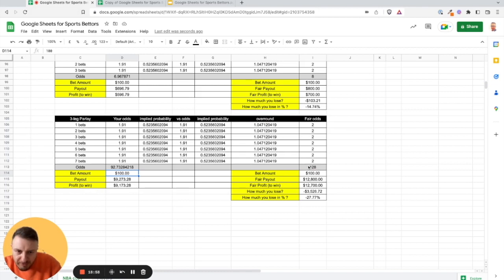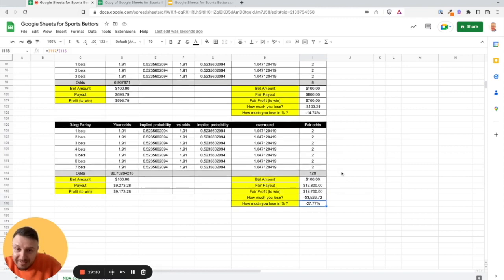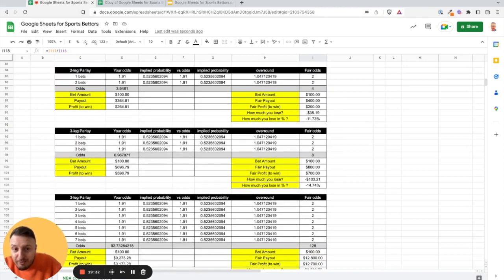If the odds would be fair, okay, then as you see, the odds would be 128. So for a 100 American dollar bet, the fair payout would be 12,800. So basically, it is more than 3,000 American dollars of difference. 3,526 American dollars of difference. And how much do you lose? You lose 27.77%. And now you can calculate for the rest.